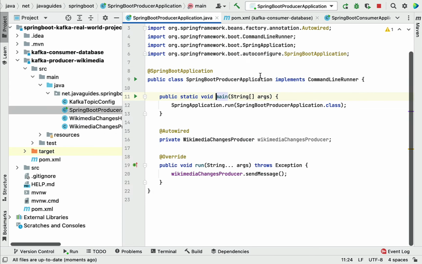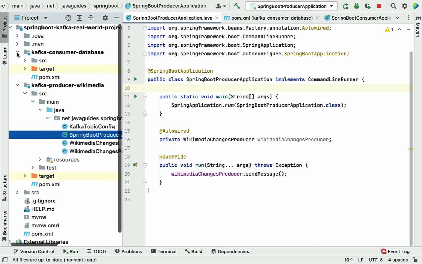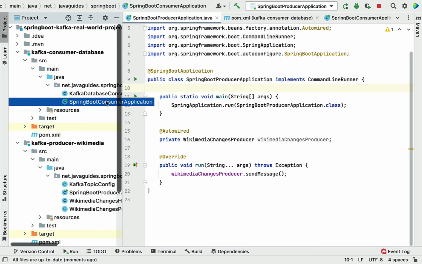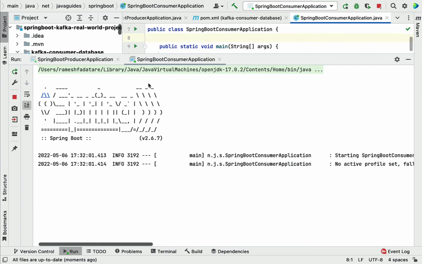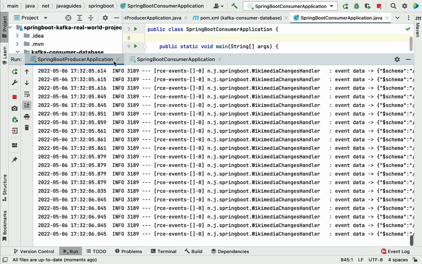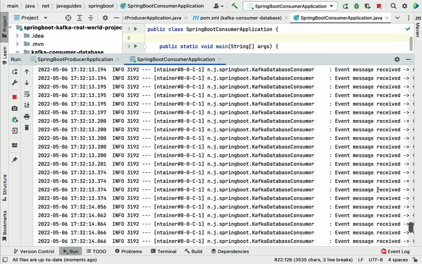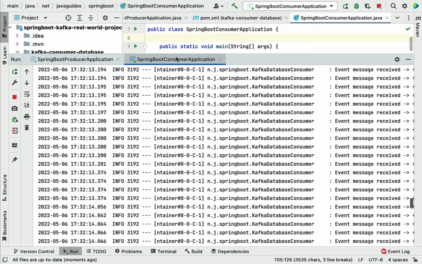Now in parallel, let's run the Kafka consumer. In order to run the Kafka consumer, go to the Kafka consumer database project and go to the main entry point class, that is the Spring Boot consumer application, and just run this project. You can see in the console there are two tabs. The first tab is the Spring Boot producer application, the second tab is the Spring Boot consumer application, and you can see the logs of the Spring Boot consumer application, event message received. So in parallel you can see both the Kafka producer and Kafka consumer results here.